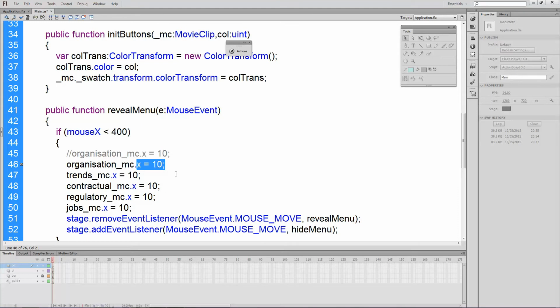So we'll test it on organization_mc by adding the event listener, which will be Event.ENTER_FRAME. Return, put the parentheses properly, and then the name of the function, which is moveMenuItem.